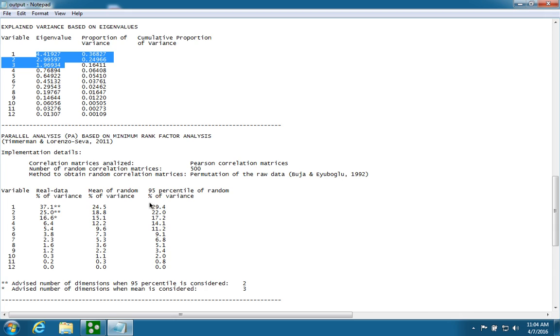Now, I already alluded to this, it gives us a 95% confidence interval. We don't care about the low end, which is why it just gives us the high end. The 95% confidence interval for this random percent of variance is 29.4. So 37 is bigger than 24.5, which is the mean, but it's also bigger than even the 95% confidence interval. It's almost like a statistical test, almost. I mean, it's as close as we're going to get to saying that that eigenvalue is statistically significant.